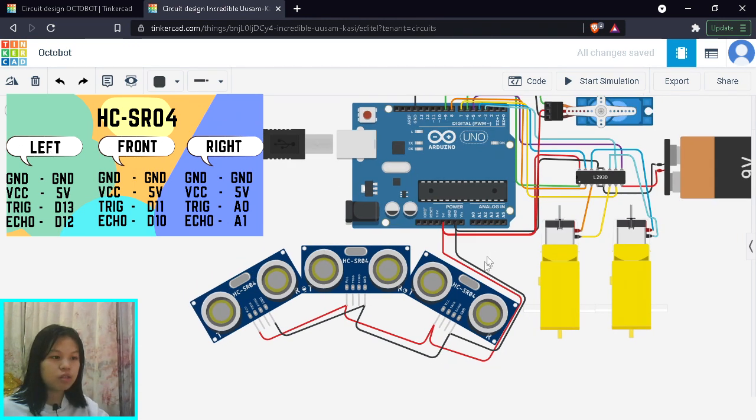We're going to connect the trigger and echo pins. For the right detector, the right HC-SR04, I'm going to connect trigger to analog pin 0 and echo to analog pin 1. In case you're wondering why I connected it to an analog pin and not a digital pin, it's because I don't have enough digital pins. It doesn't affect much because my main point is just to receive the signal, so it doesn't really matter whether it's analog or digital.